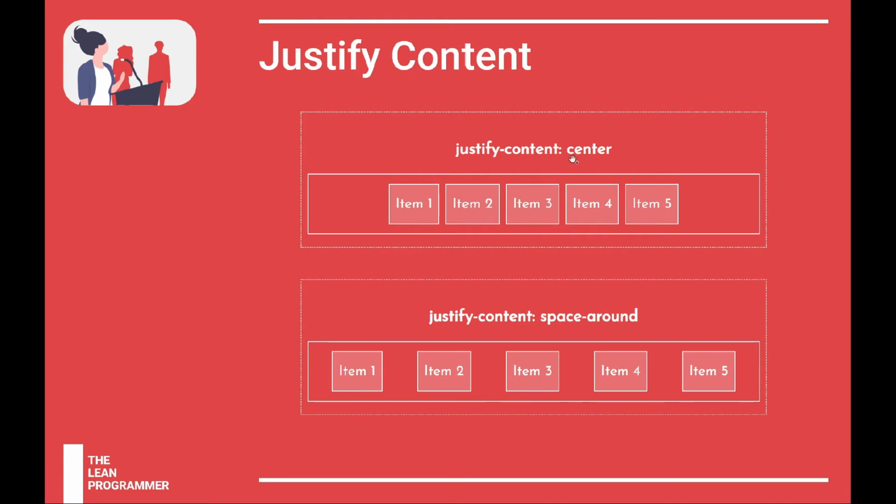The other value for justify content would be center. It's going to do nothing but align all your flex items in the center of the parent container. The next one is space around. Space around is going to divide them equally, with equal space at left and at right. So each element is going to have an equal space from the left and from the right as well.